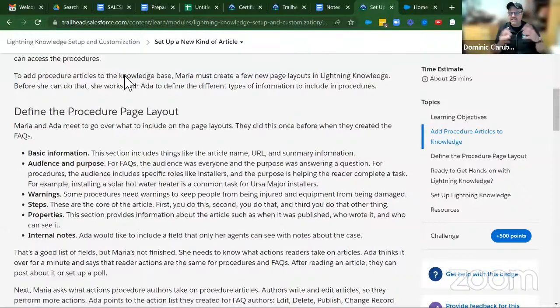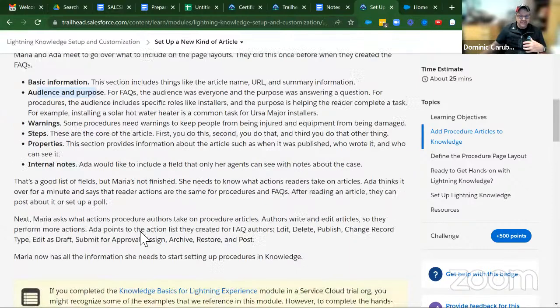The first part of any kind of development is discovery, right? What are the requirements? What are the needs? What's the situation? What are the outcomes? And then you can define your solution. So we want some basic information section, what an audience and purpose section, what are the warnings, what are the steps, what are the properties, and any internal notes. So that's a good list of fields, but we're not finished.